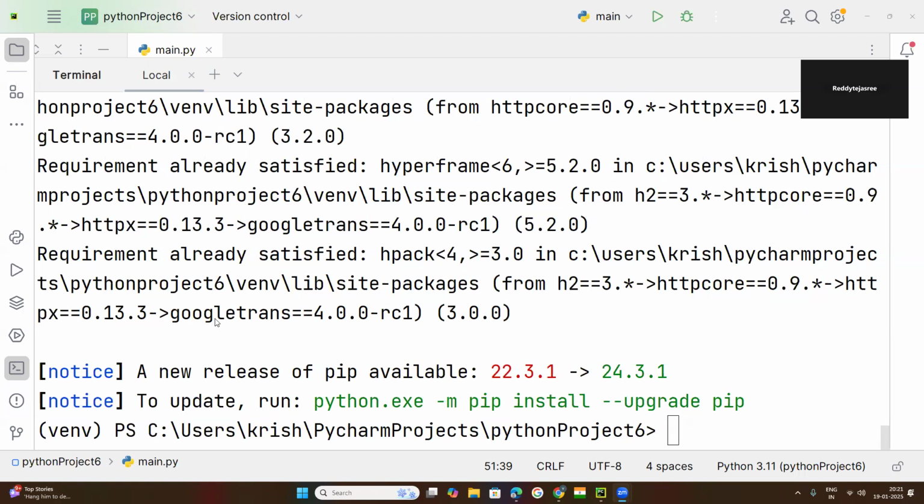Okay. Pip install googletrans==4.0.0-rc1. Don't give a gap here. Okay, no need to give the gap. If you give the gap, it will give an error. Whenever you give this command, a new release of pip is available, which means this version is already installed. If you want to update, run python.exe -m pip install --upgrade. Okay, so the module is already installed, so no need to worry here.